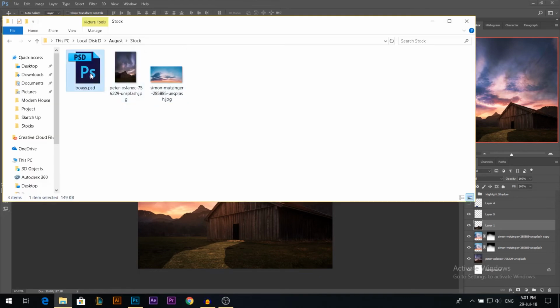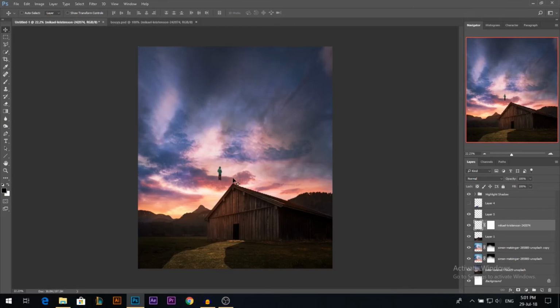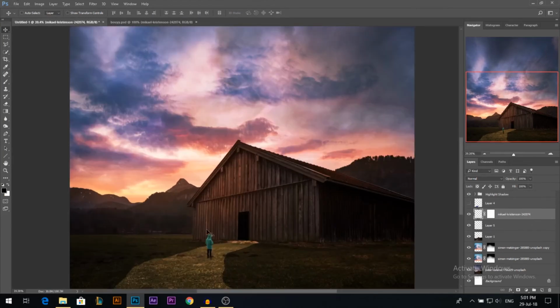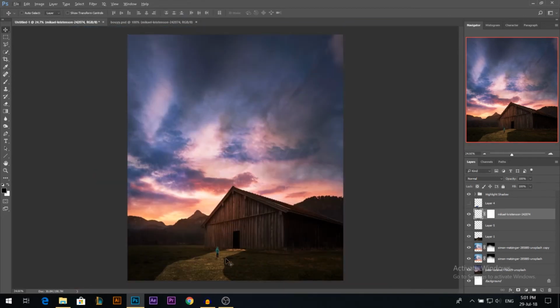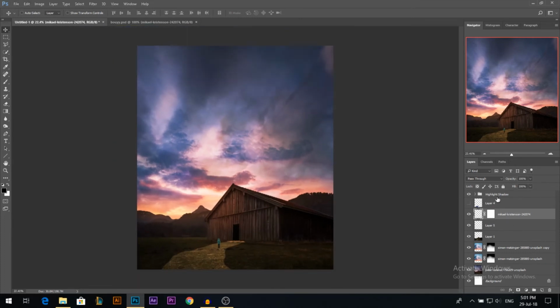Let me add the model. I have this photo I cut before of a boy. I'm just gonna add it. I'm not gonna go through the whole process of how I cut him and everything. I'm just gonna, let's say here is okay, it's fine here. Okay, let me show you now how I'm gonna color grade the whole thing.